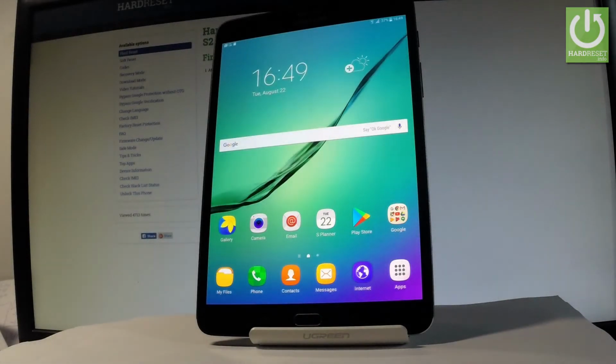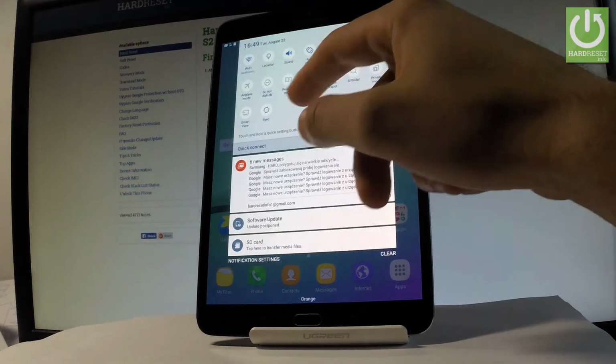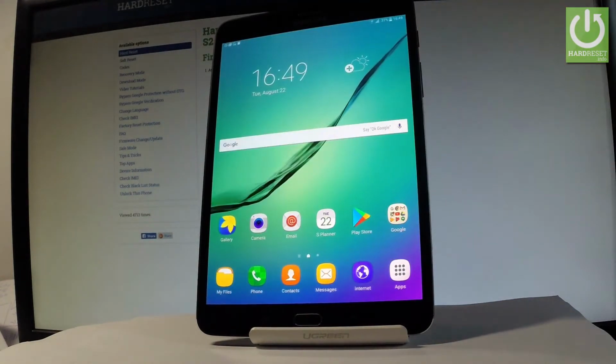Here I have Samsung Galaxy Tab S2 and let me show you how to enter and how to use Do Not Disturb mode on the following device. So if you would like to quickly activate Do Not Disturb mode, let's use an upper bar twice, find Do Not Disturb and let's tap it. Now Do Not Disturb is activated.